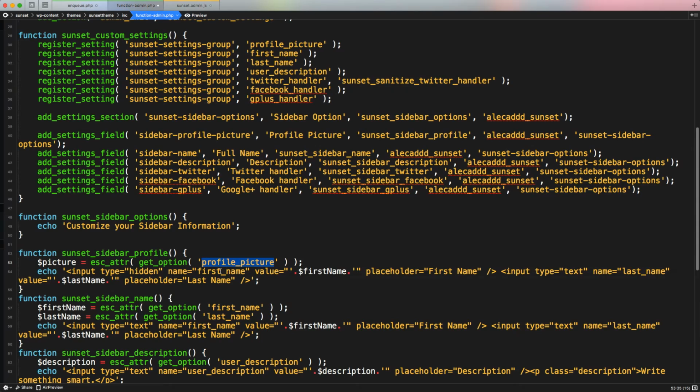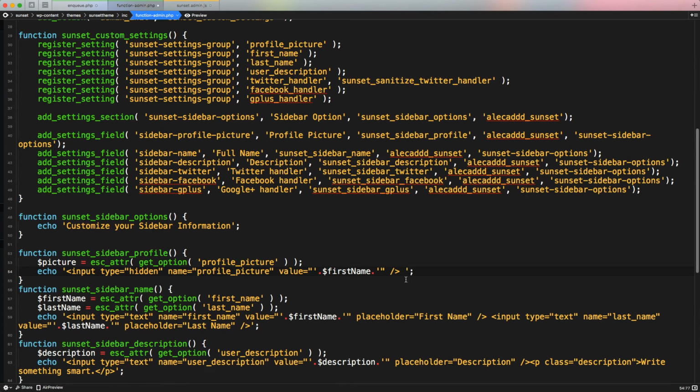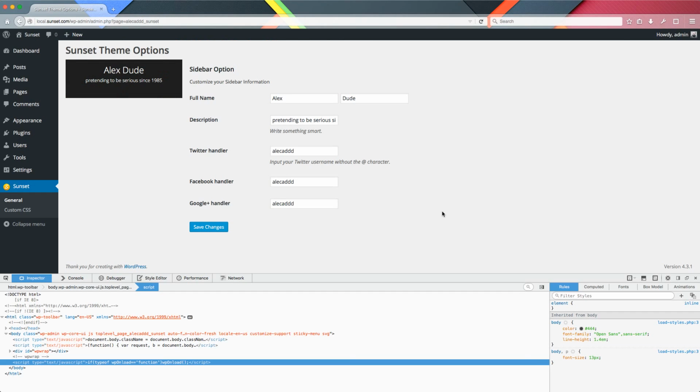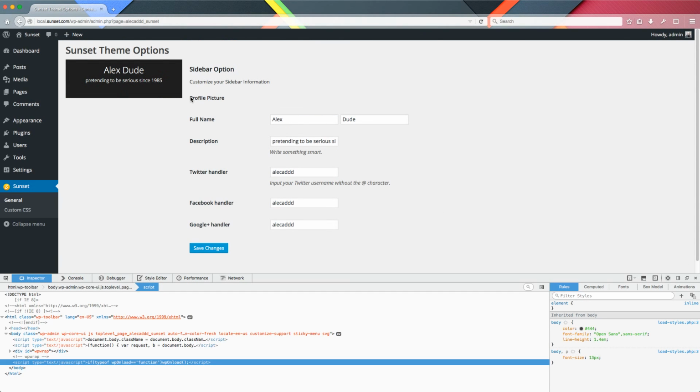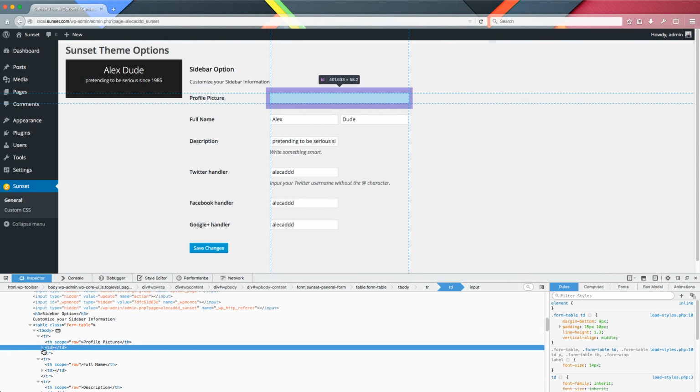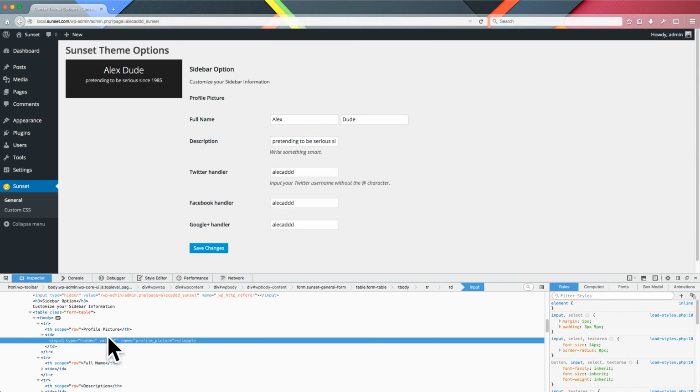The name has to be exactly the same as the ID that I defined. And here we can remove all the parameters that we don't need. We don't need a placeholder, we don't need the second input here, and the value has to be picture instead of first name. So now we have this hidden input. If we save and go back in our administration panel and refresh, we notice that we have the field, but we don't see anything because we defined an input field that doesn't have any value, since we didn't upload anything.